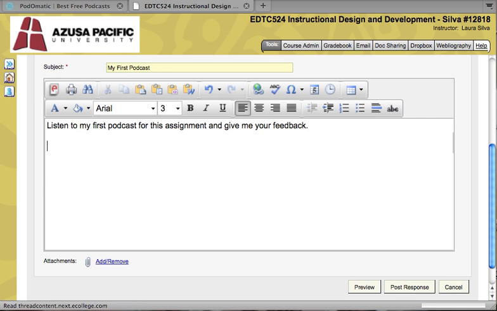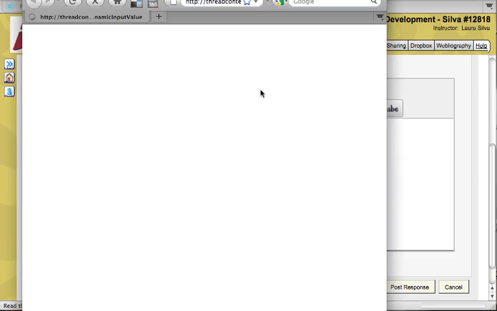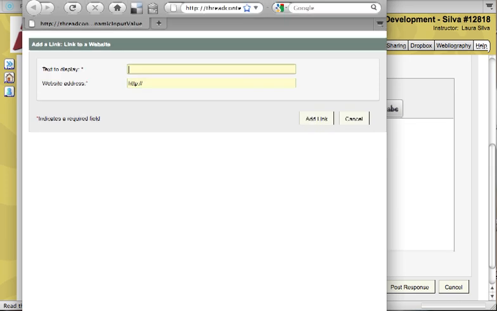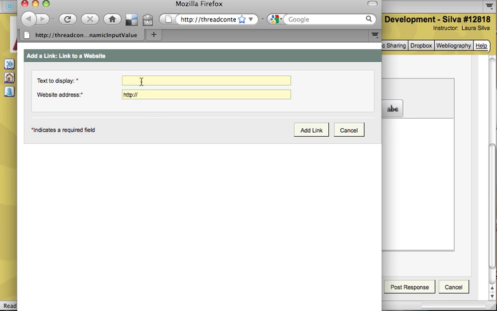I'll hit return a couple times, and I'm not going to just paste that website link that I copied a moment ago. Instead, I'm going to hover over and click on this hyperlink icon, the little globe with the link. It's called Add a Link. I'm going to click on that once, and a new window appears with two fields. One is a text to display field where I can add a label. I'll just type in my first podcast for this label. And I'll highlight the website address field. I'll highlight what's there and then paste in the website link that I copied from Podomatic a moment ago.